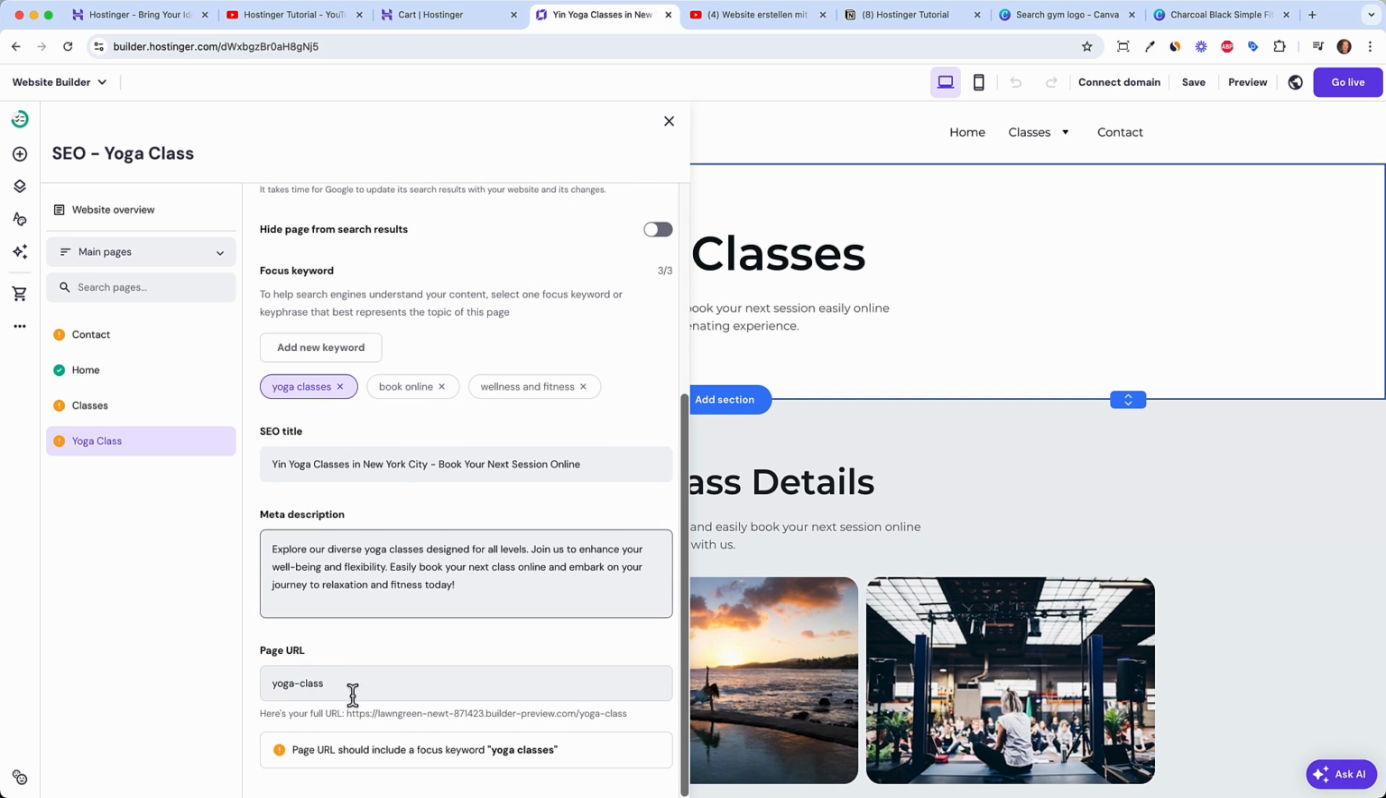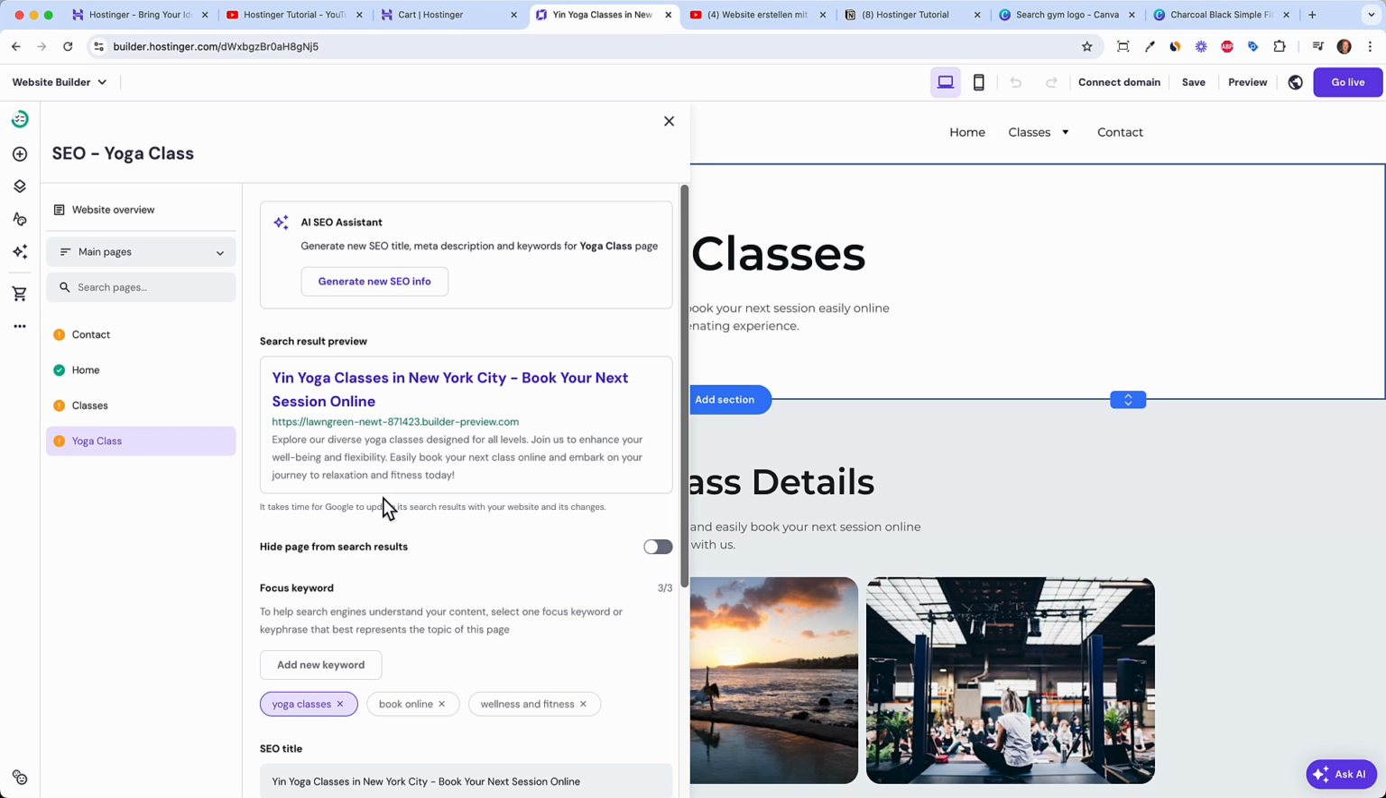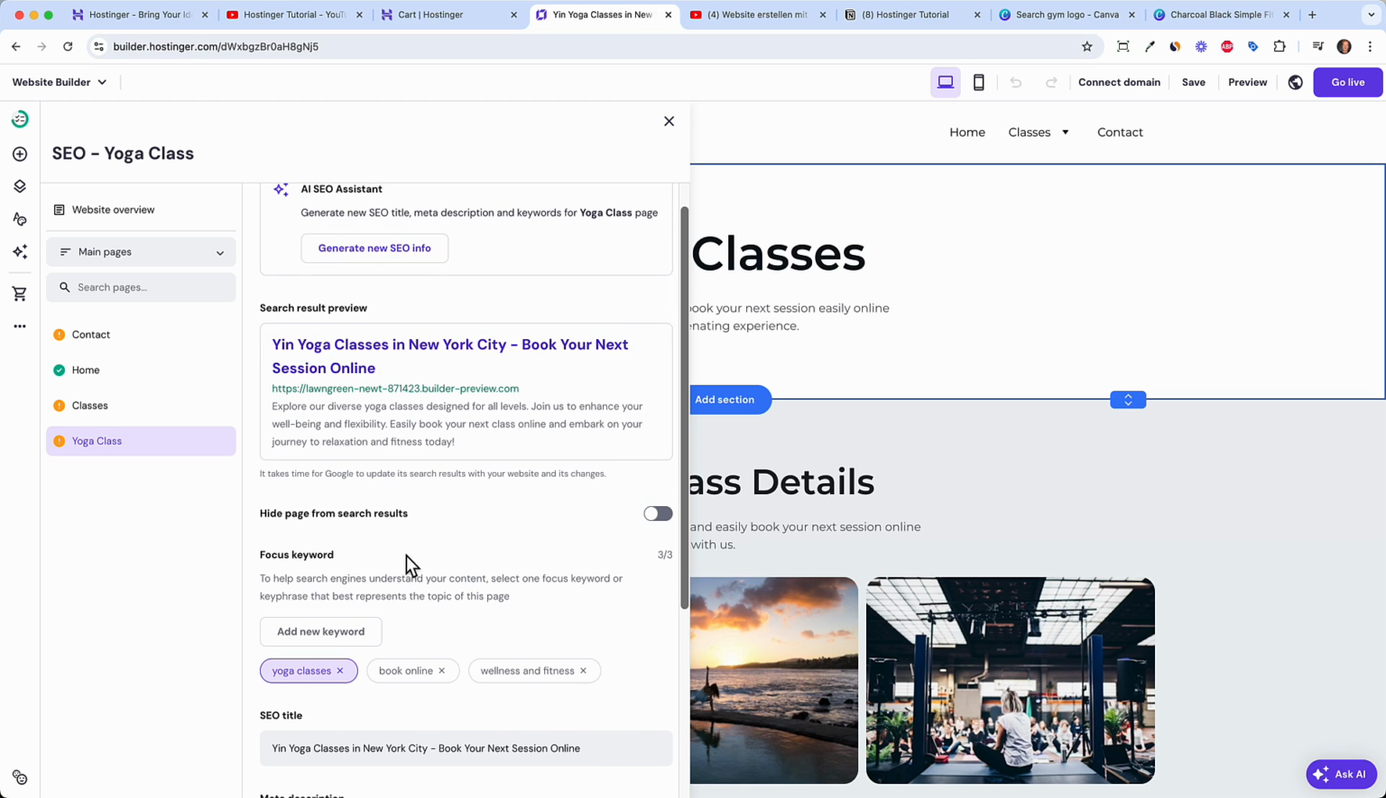So yeah, and then you have the page URL, and you can always copy this. Now this is a dummy URL because this is just an example for this tutorial. But if you have your own URL, you can just copy it and then share it on social media or in a newsletter funnel or wherever you want to share it. But yeah, make sure for every page which should appear on Google, you edit the SEO section here. And a general tip is to make it specific and not broad, because otherwise Google will just ignore your site.